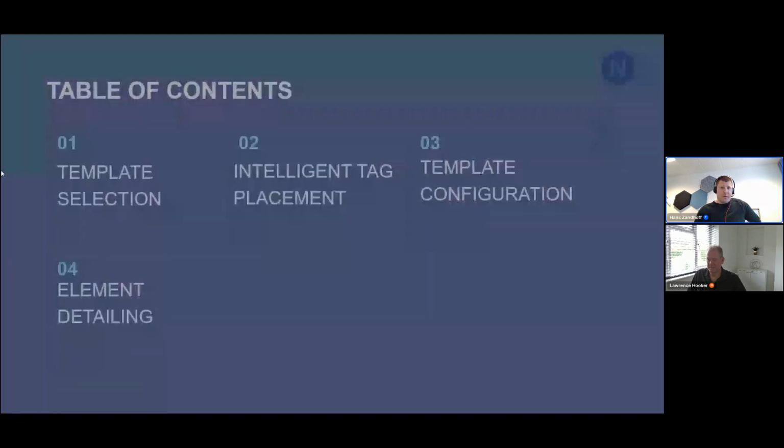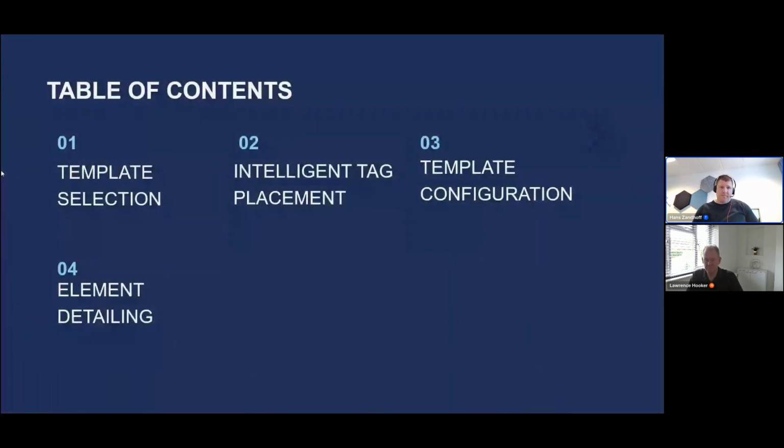So today we're going to go through the template selection. So how do you select a template for the tags? And then Lawrence is going to show this and also how we are able to tag the objects in the views. Then I'm going to talk a little bit about the template configuration, so how you can configure the template for yourself and be able to have your own company way of tagging in the templates and use that. And then I'm also going to do a quick update on element detailing.